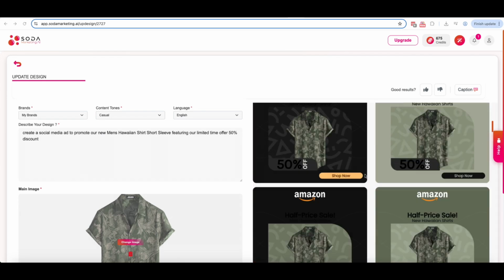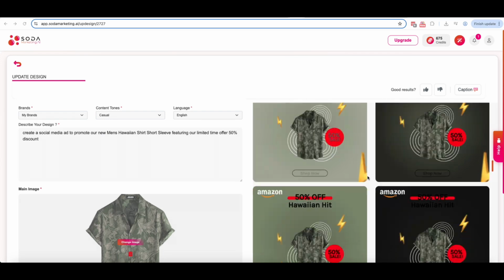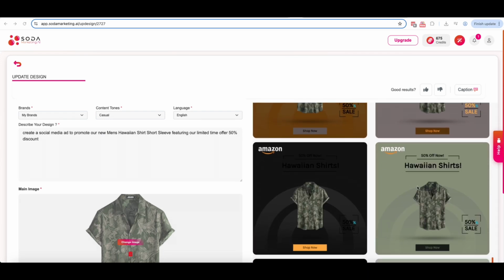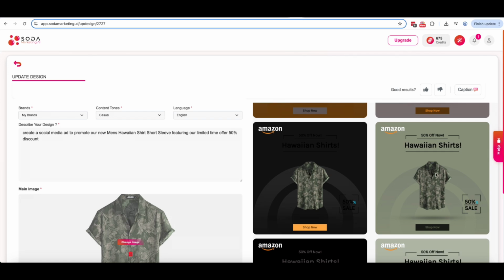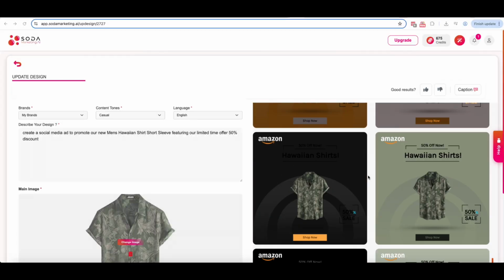And here we go. SodaMarketing AI has just created a full set of social media ads, beautiful design, fully branded using our brand logo and colors, and even matching the tone of the product itself. As you can see, the ads look amazing. You will notice the Amazon logo is embedded here. That's because I added it earlier when setting up the brand just for demo purposes. Now let's scroll through and check out the ad designs we have got here.